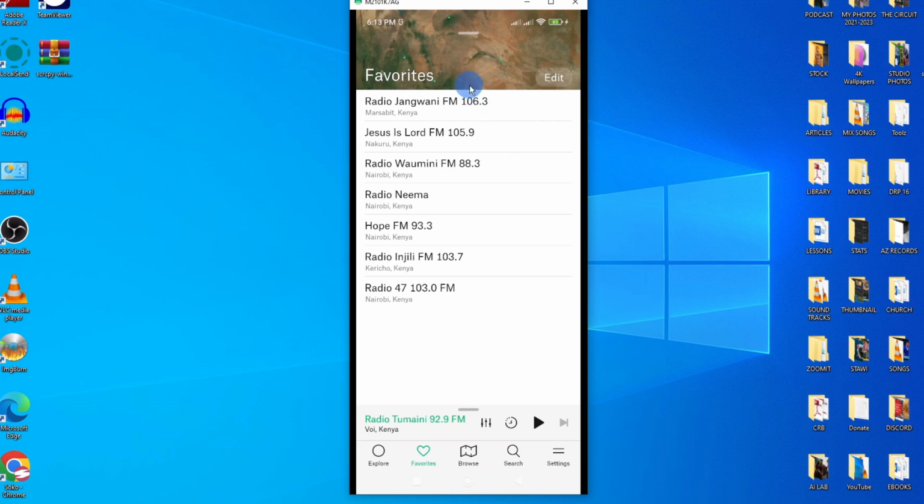So go out and download Radio Garden and try it out for free.